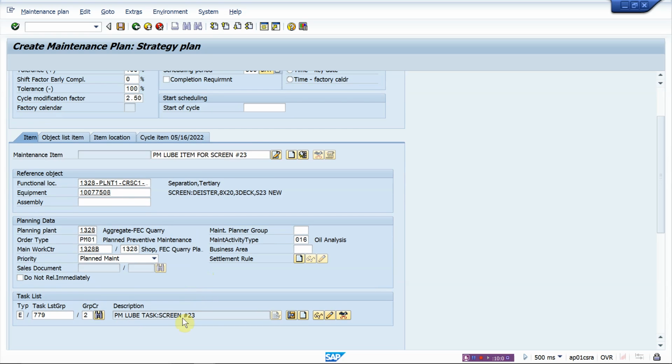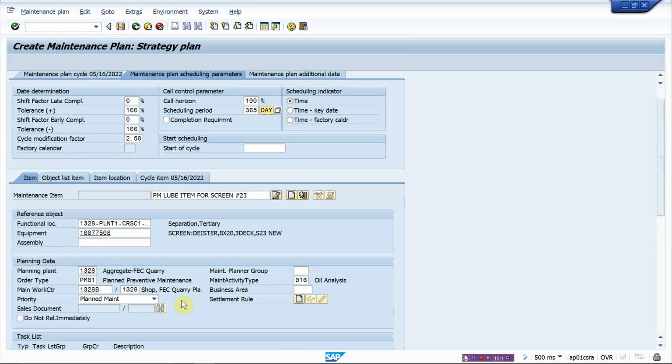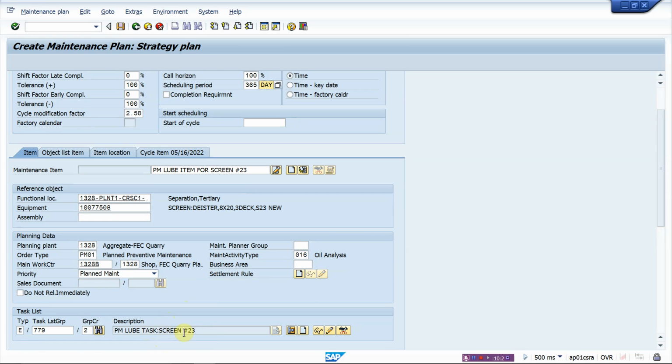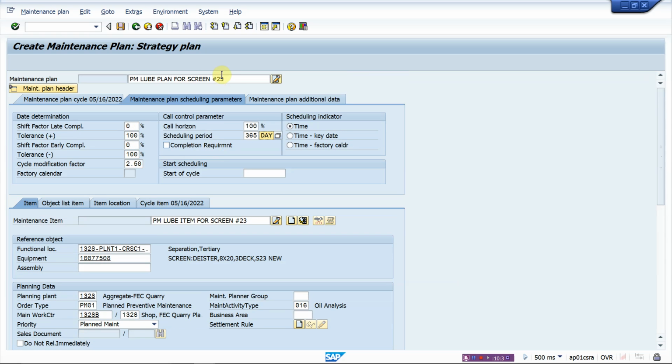So there's going to be 3 items, and make sure the description, because you're creating these descriptions on each one, for the plan, you see how it's exactly the same. PM Lube Task, screen 23, PM Lube Item 4, screen 23. I could have put 4 screen 23 under the task, but I think the description was too long. For some reason, the description for the task list was longer than what it gives you room for. Anyway, so that's it.